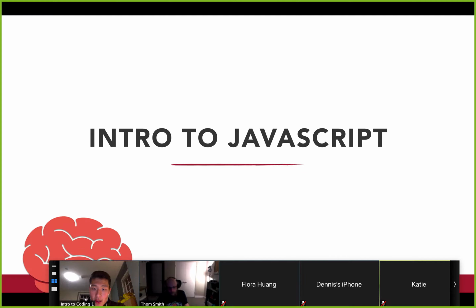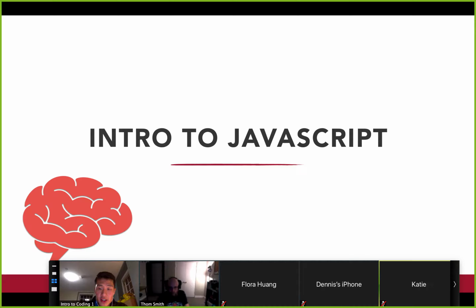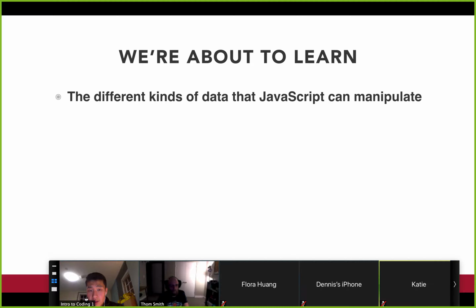Okay. So the next thing that we're talking about is actually the JavaScript language itself, right? Going back to our system of HTML being the skeleton and CSS being the skin, then JavaScript is the brain or the nervous system of this web body.